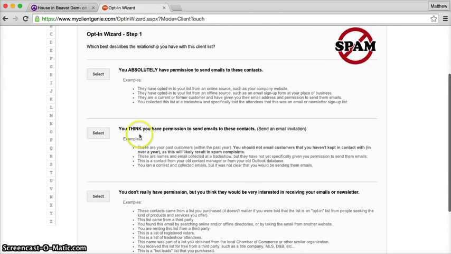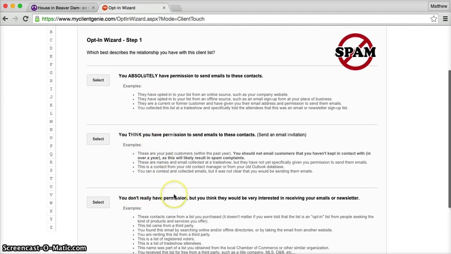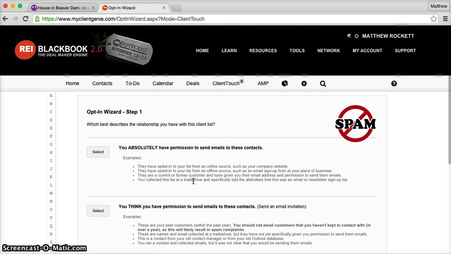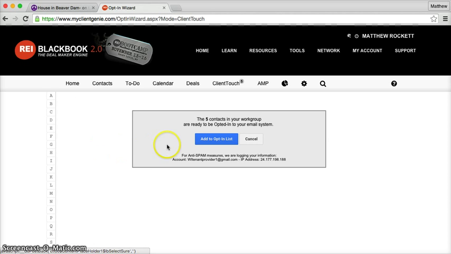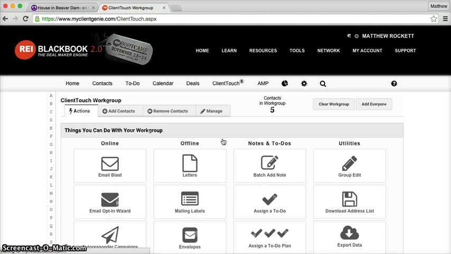And then it's going to give you 3 options here. You absolutely have permissions, you think you have permissions, and you don't have permissions. Because they're posting on Craigslist as a classifieds ad, we do have permissions, so we absolutely have permission. And then it's saying these 5 contacts in your work group are ready to be opt-in to your email system. So go ahead and hit Add to Opt-in List. And now what that allows us to do is click on Email Blast.